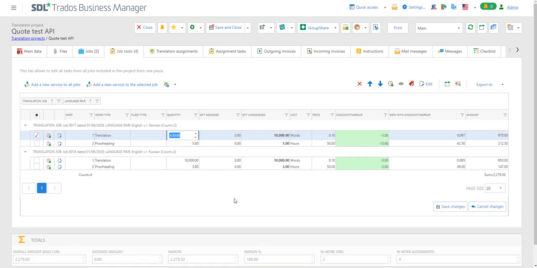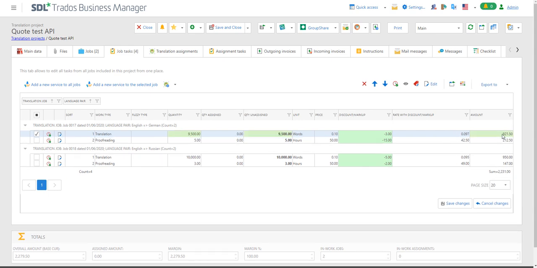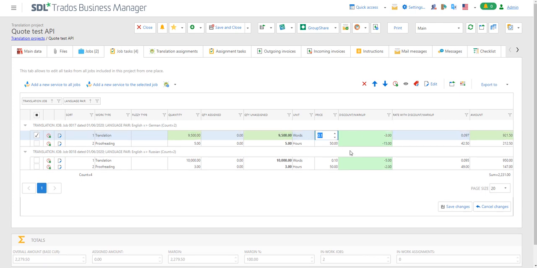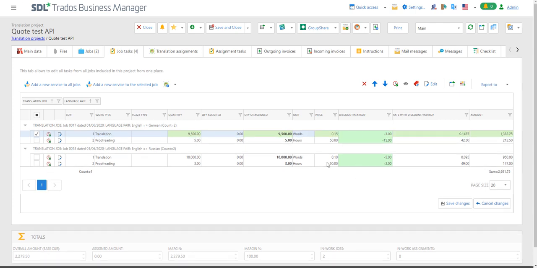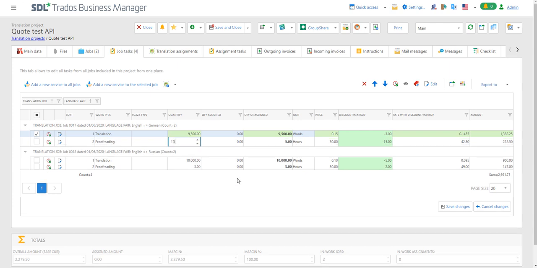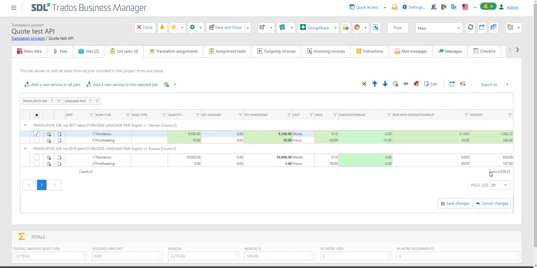So I can click right in the quantity field, for example, provide some value here, and the amount is already calculated. So I say I want to change the price as well, increase hours, decrease the price of an hour, and you can see that the sum is also calculated on the fly when I do edits, and all changes are not saved until you click save changes here, and you can see that the overall amount here is not the same as here.